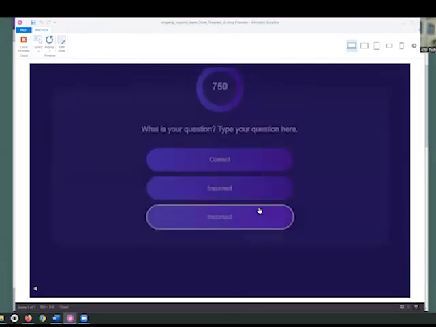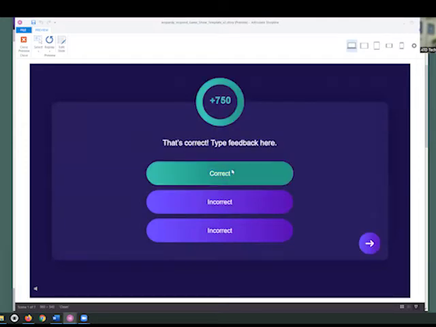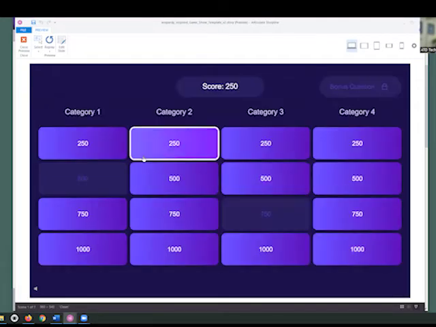Just click another one here and we'll do correct. Now it turns green. You get 750 points. Go back to the list of questions here and you see your accumulated score is here. Any questions about how this works? Pretty straightforward.